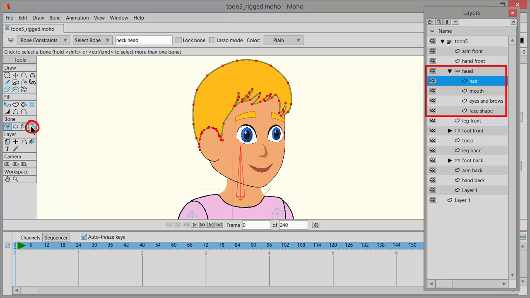And then in the tools right here is Bind Points. Click that. And then up here is a button, Bind Points. Click that. You'll see that all the dots got a little bit larger.